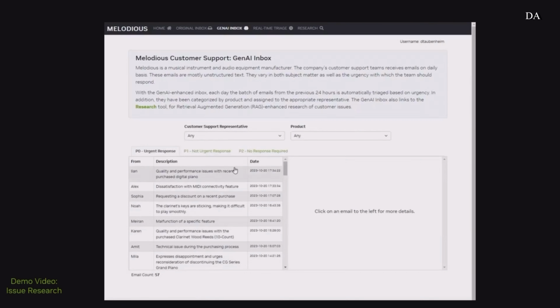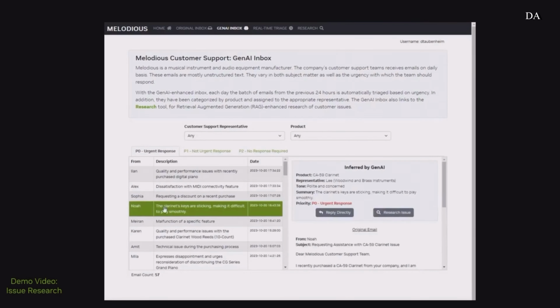Let's go back to the email application and see how we can help one of our customers. Noah has a clarinet whose keys are sticking, and that makes it difficult for him to play smoothly. We see that's the summary as inferred by the generative AI LLM, and that Lee would be the customer service representative that would handle the call. Let's go ahead and pretend we're Lee and research that issue.